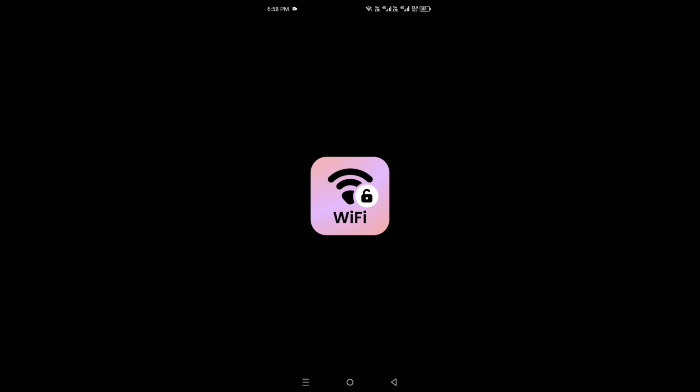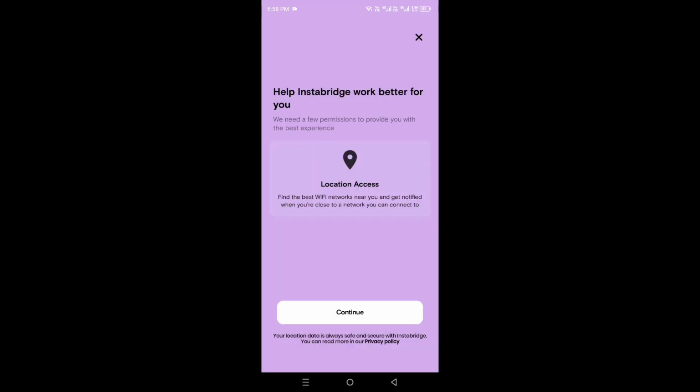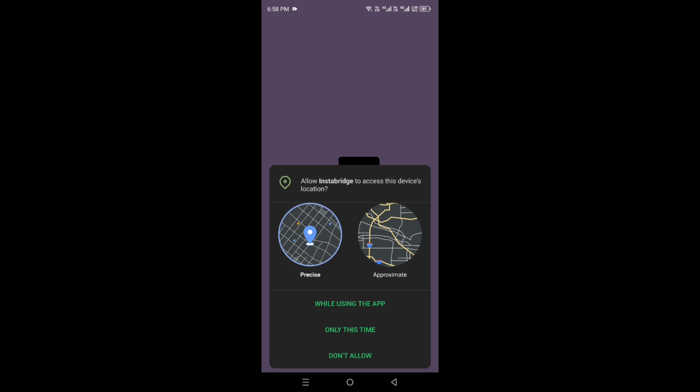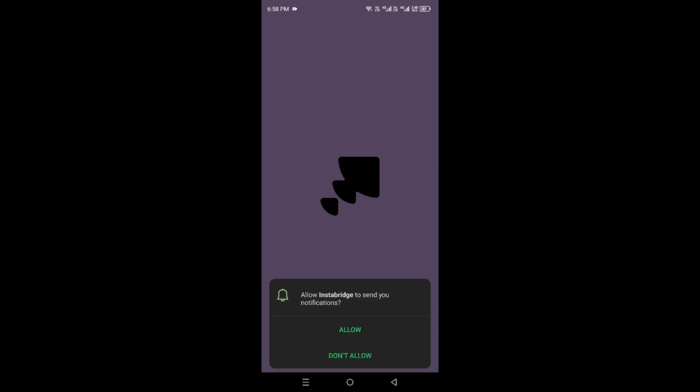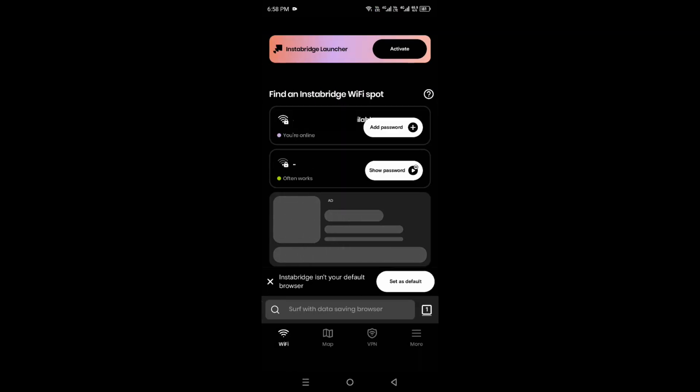Once you open it, it will take a while to load, and then it will ask you to launch its launcher. You can do it, otherwise you can simply skip it. Later on, if you want to, you can use their launcher as well, and then you have to provide the location. If you don't provide it, you will not be able to use it, and again it will ask you for some permissions. You may allow or deny them as per your preferences. After that, the app will turn on.